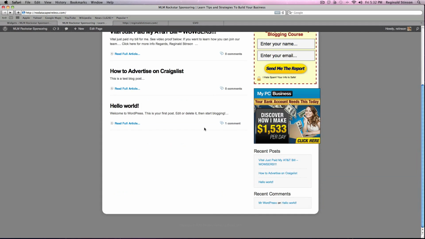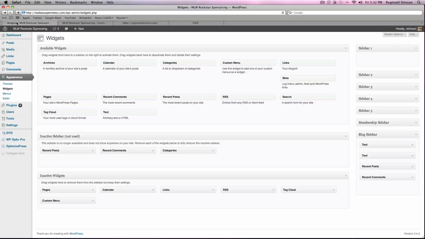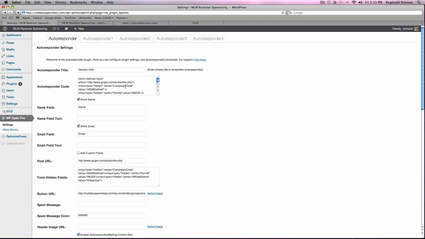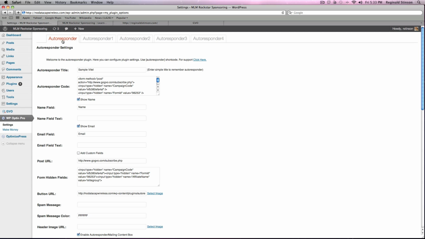This is just to give you an idea as to how it works. Hopefully this is enough information to get you over. Again, with the WP opt-in, like I said, you can create one, two, three, four, five different forms. You see this short code here, I mean, this opt-in form. This opt-in form here is under Autoresponder 1.